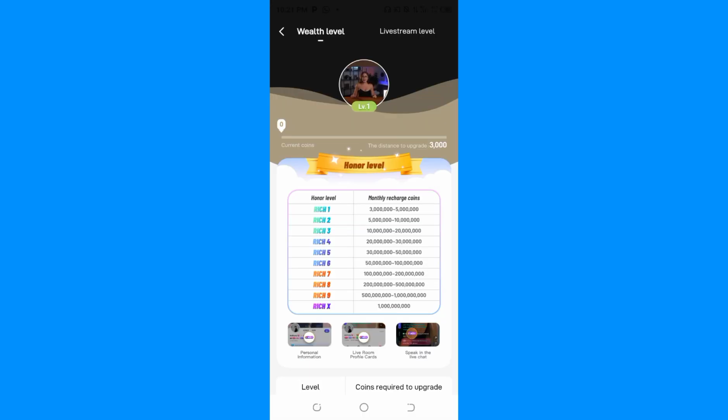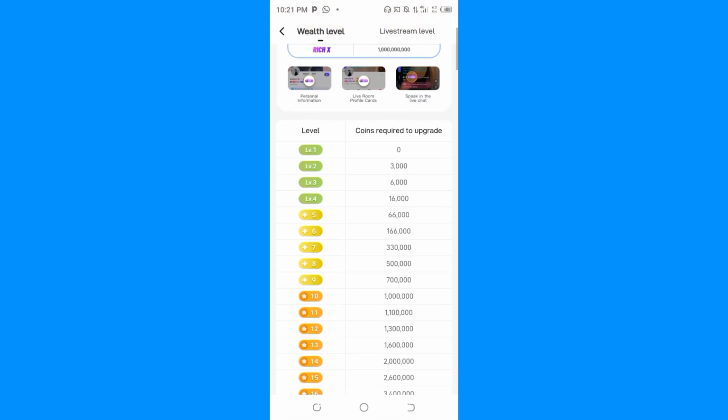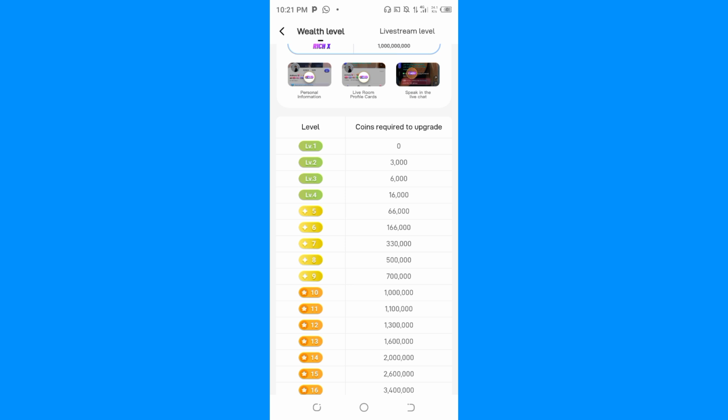So on your level option, you just have to scroll down. At number 10, you can see that the requirement for you to get to level 10 is 1 million coin.